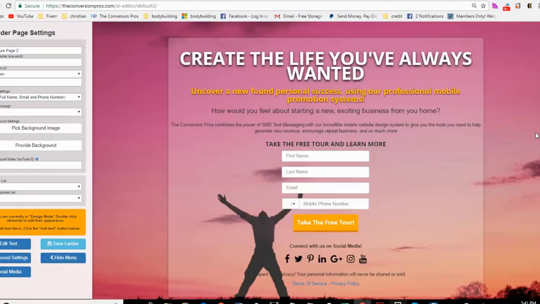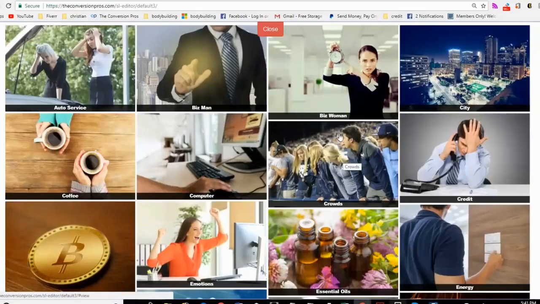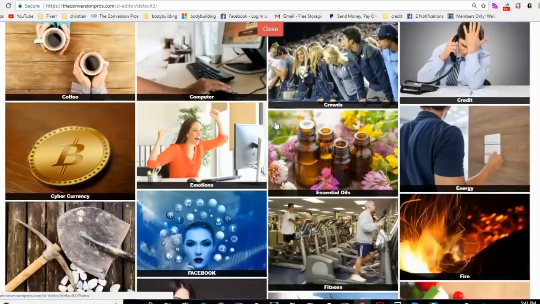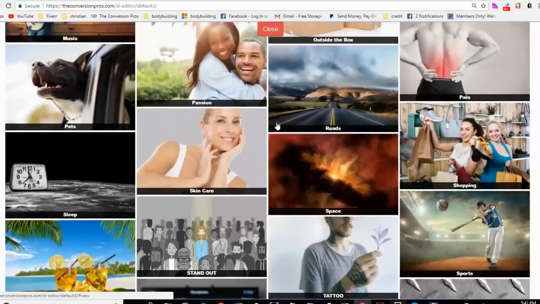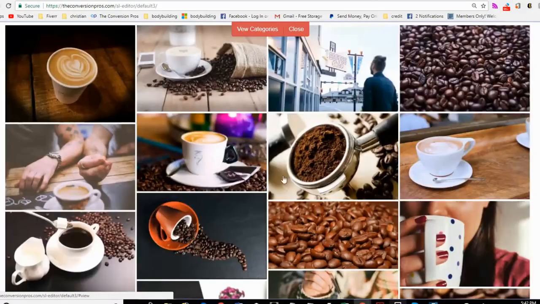Depending on what you're trying to sell, what product or service, you want to make it look and feel like your product and service. You can use one of our built-in images, or you can choose your own image. You can find one on the search engines, or you can add your own. I'm just going to use something from our images. So let's say you're trying to sell coffee. We have a ton of images back here and about everything you can think of under the sun. But I'm going to hit coffee.